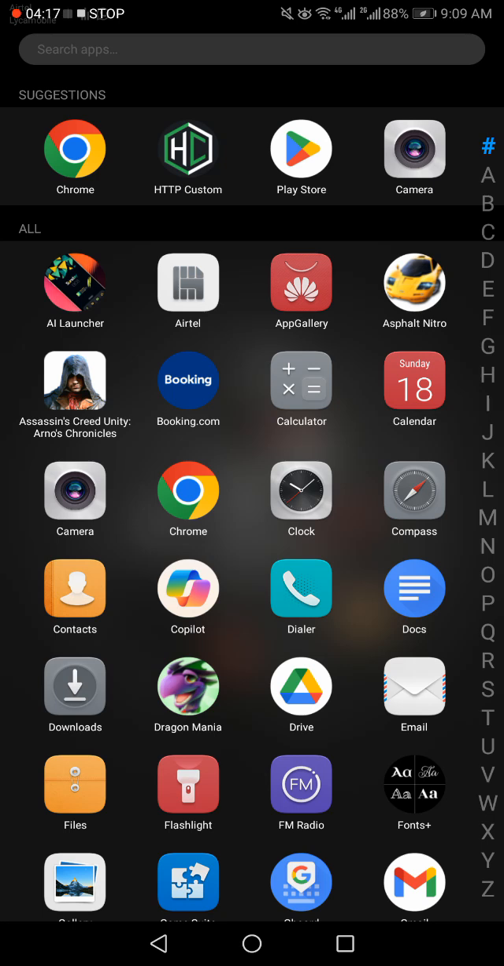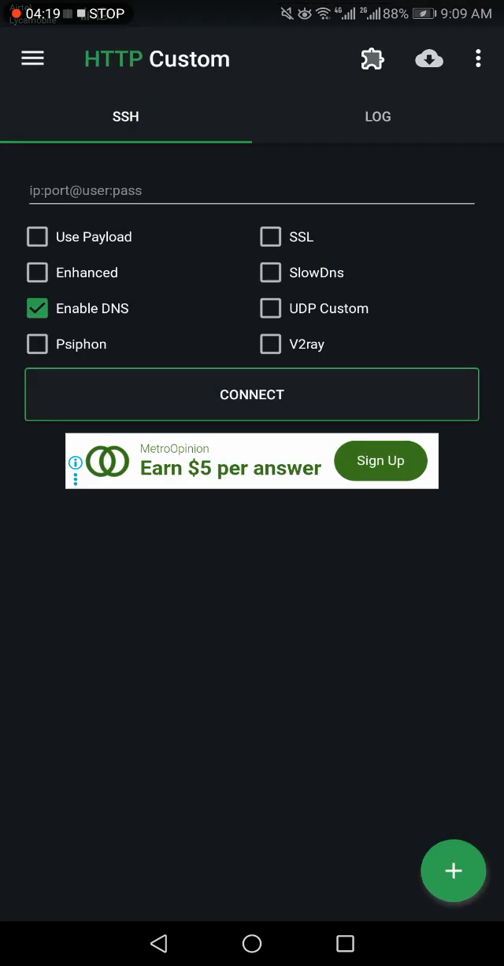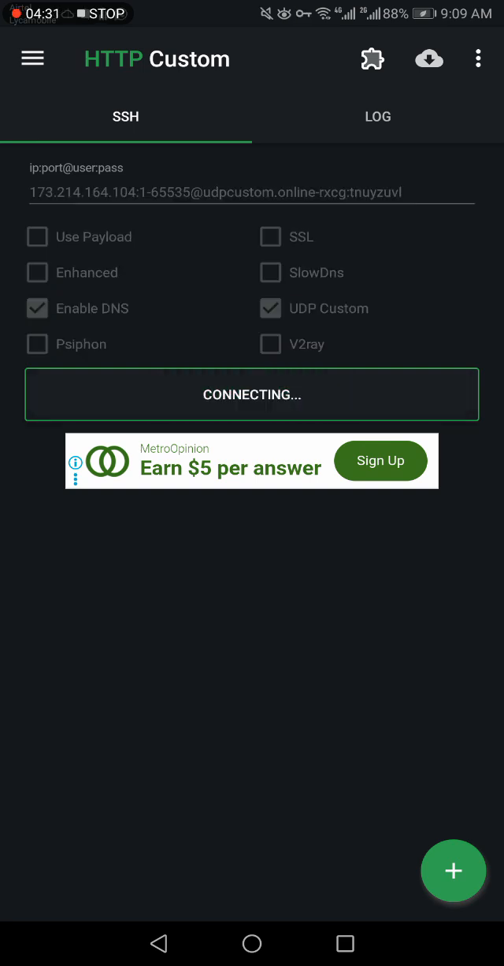After going back, I open the HTTP Custom application. Then I paste. After pasting, I'll be able to enable this UDP custom. Then I click the connect button. Now at this stage I'll enjoy unlimited internet access.